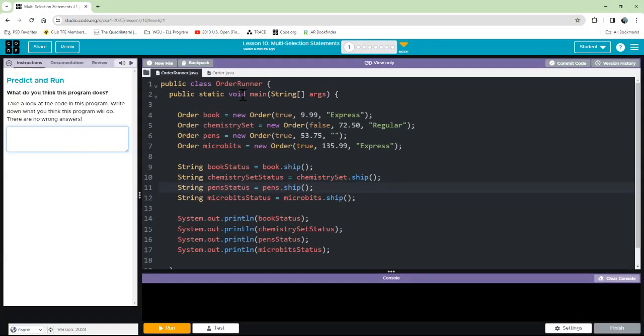So here we have OrderRunner. It's the tester class, obviously. We have a bunch of these objects being created, and each of these objects holds the Boolean, the price or cost of the item, and what kind of shipping it is. Did the customer order express, regular, or whatever? Looks like one, for example, was an order where the Boolean was true, the cost was $53.75, but there's nothing put in for the shipping. Looks like there's a bunch of these dot ship methods associated with the objects, and then we're printing those objects.